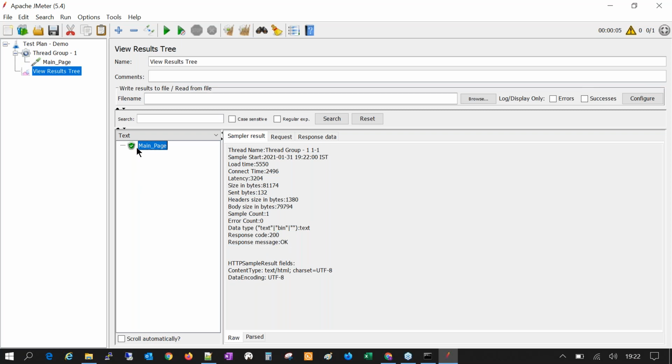That's why the page is showing green, but if you get some error, either client side or server side, this will be converted into red. Again, there are details available on what the latency was, what the connect time was, and what the overall load time of this application was. This page took 5550 milliseconds. In terms of responsiveness, it's in milliseconds. So what this means is it took 5.5 seconds to complete this page.